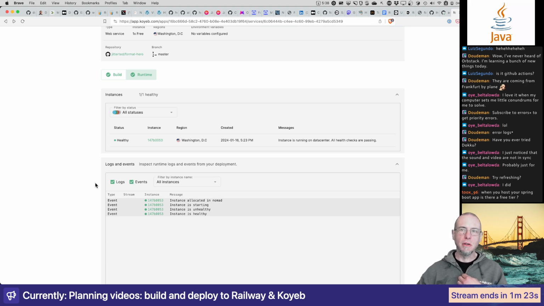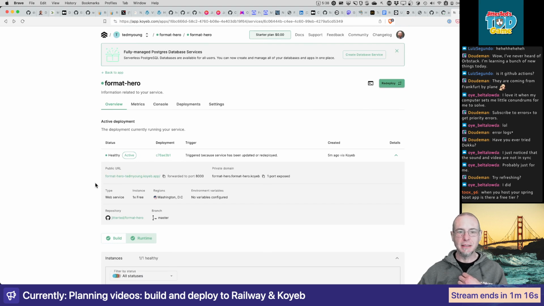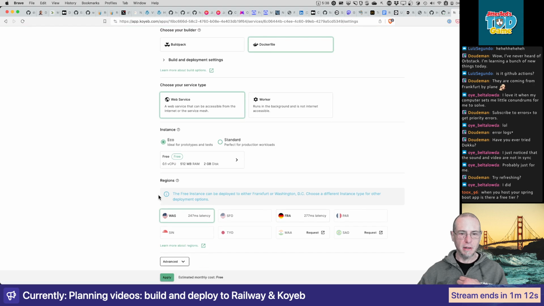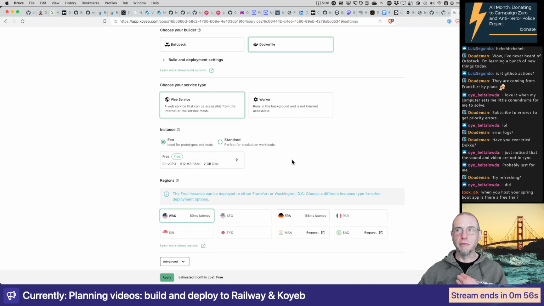Yes, so Koyeb has a free tier. They have what are called Eco instances, which are very tiny instances. So let's see, what are the settings for the Eco? It's basically 0.1 of a virtual CPU, so not a lot of CPU, 512 megs of RAM, and 2 gigabytes of disk. And that's free. You can have one of those, and it can only run in one of two places. It can either run in Washington, D.C. or in Frankfurt.